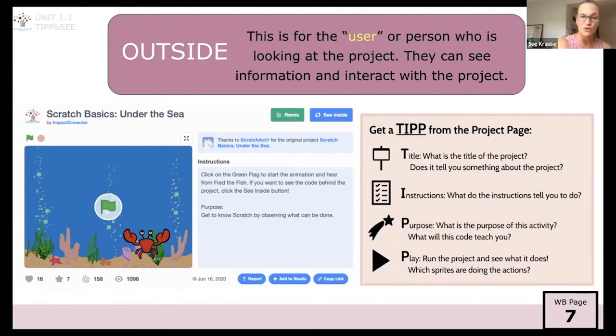In this case, it's a fairly simple project. It says, click the green flag to start the animation and hear from Fred the fish, which doesn't show up in this picture. So it's good information to know that there's going to be another sprite. If you want to see the code behind the project, click the See Inside button, which is up in the upper right.